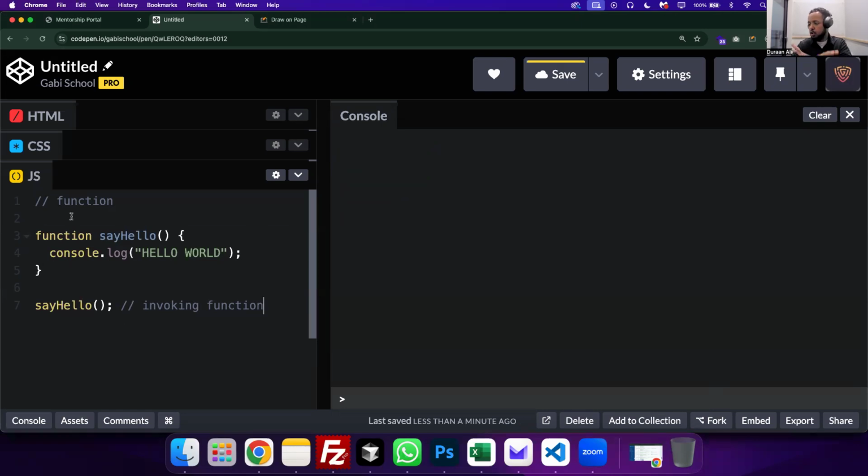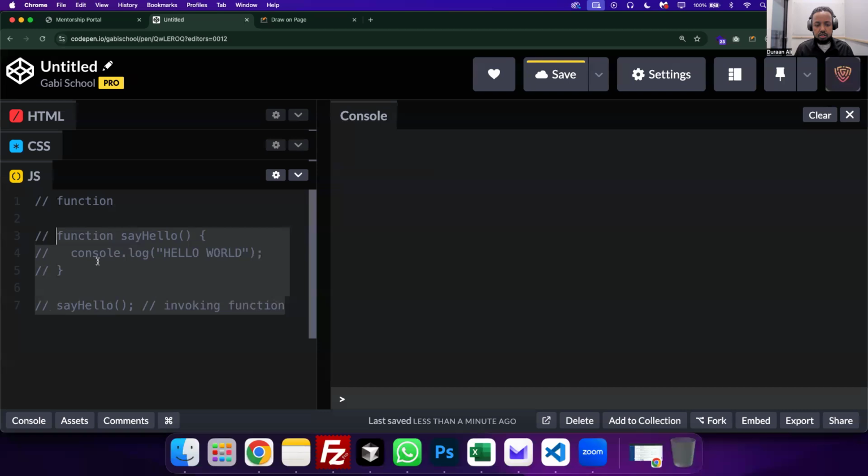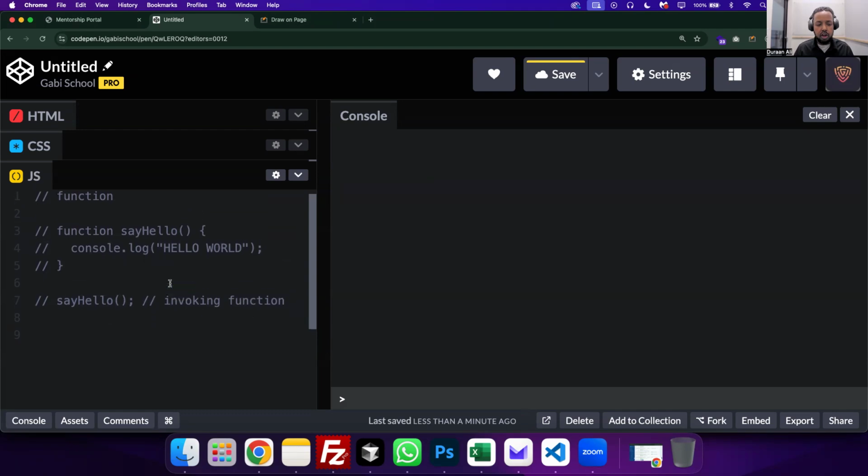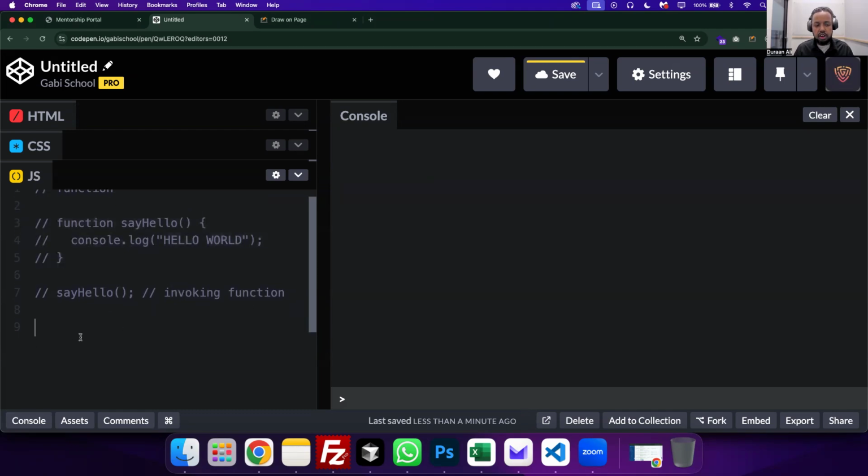This is the most basic function you could ever write. It's sayHello and then just console log it. So let's comment it out, so that it doesn't run later. Okay. Functions are actually written in different ways. They're not only written in this way. There's three ways to write them.